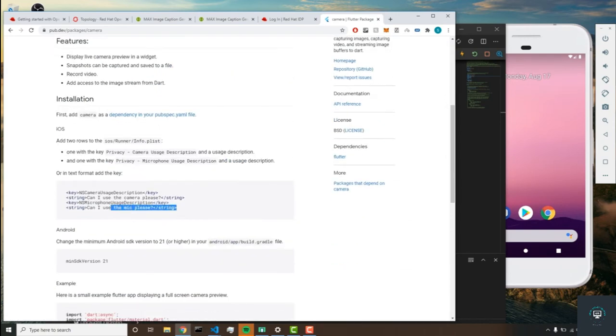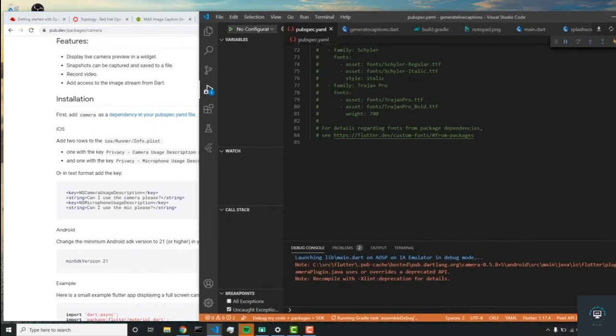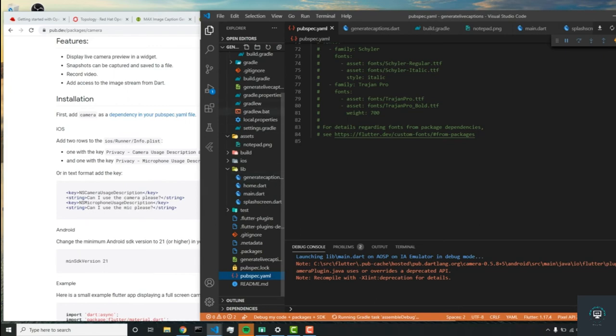And as you can see, we need to add these into our info.plist file. So in order to do that, all right, this warning's fine. It's not a big problem. It's just going to show up once.